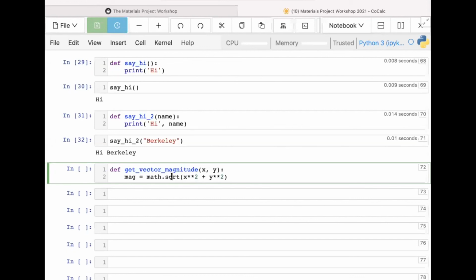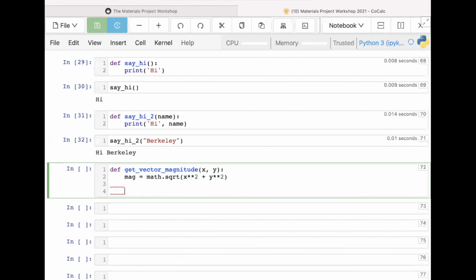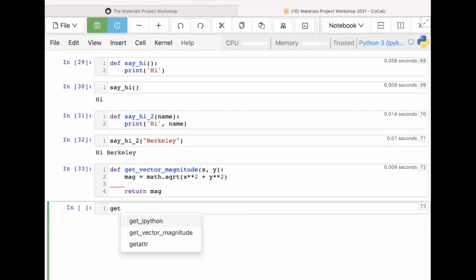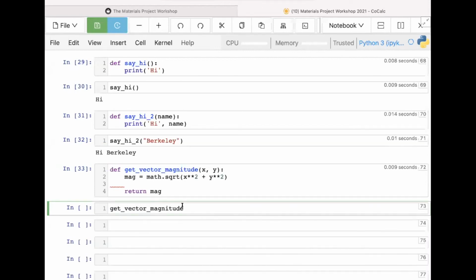It computes the square root of something you input in its parentheses. Then to return the value, we can type return mag, right? Mag simply stands for magnitude. That's our output. Okay, let's run this. Let's call get_vector_magnitude with 3, a vector with x of 3 and y of 4.